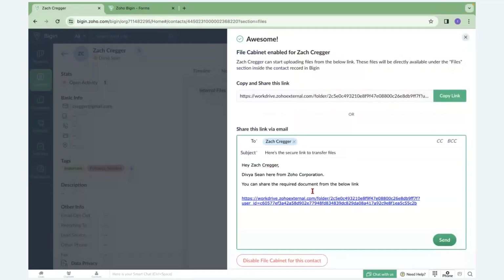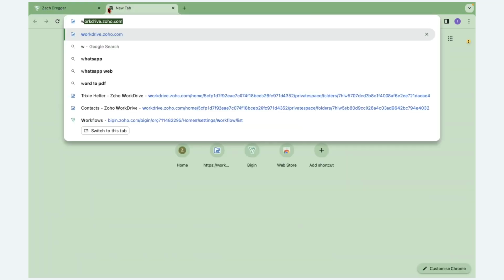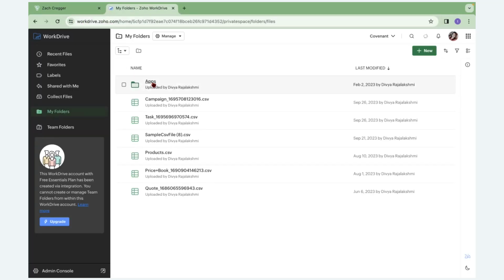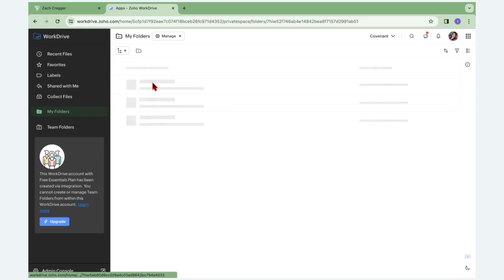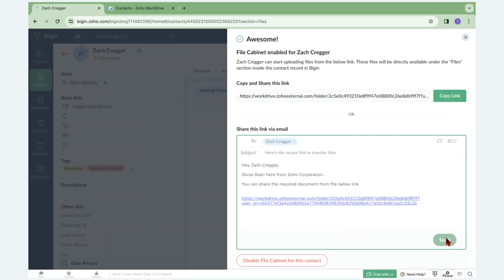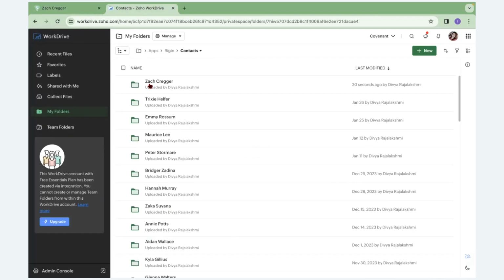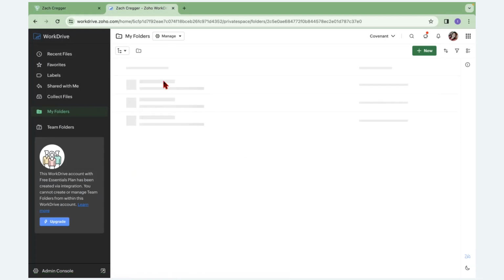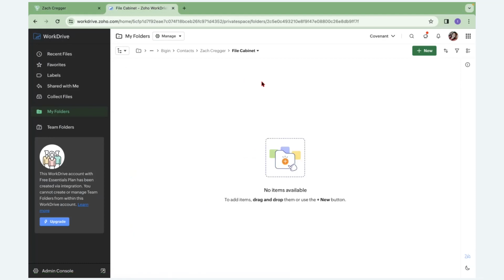And this is the link the customer should access. Using that link, this is nothing but the WorkDrive link. You can just go to this WorkDrive by typing workdrive.zoho.com, right under application folder, under Bigin folder, under contacts. Now, once you send this one, you can find this folder also created for the customer right here. Just click open the customer folder within file cabinet folder, and this is where you can exchange the files. Whatever you share, the customer shares, everything can be accessed right under this folder.